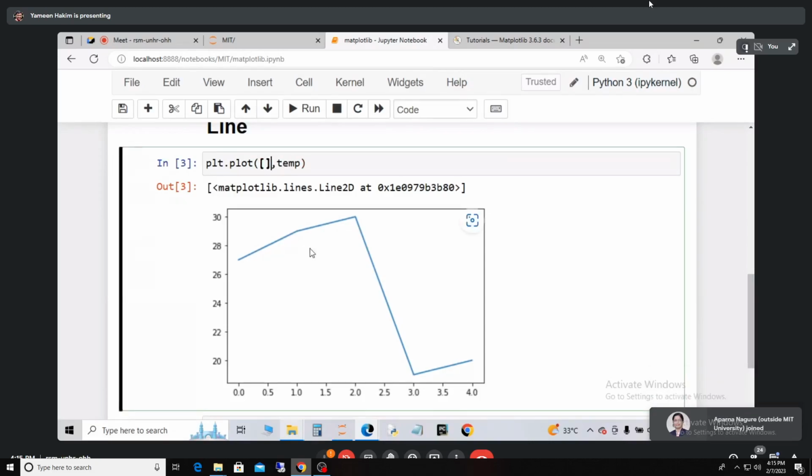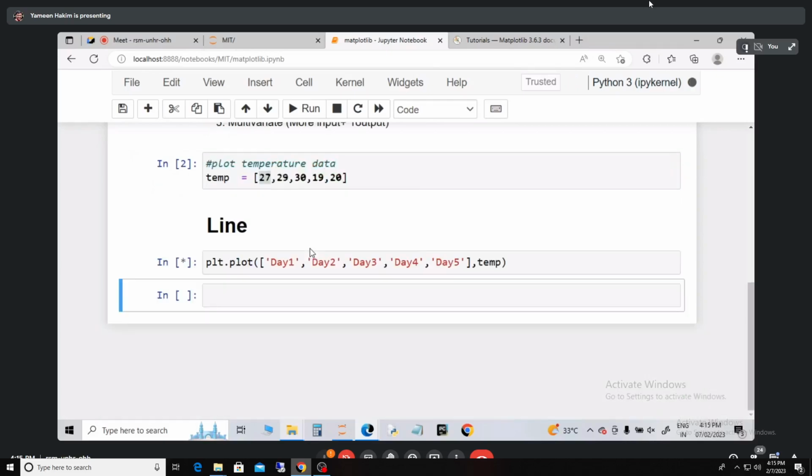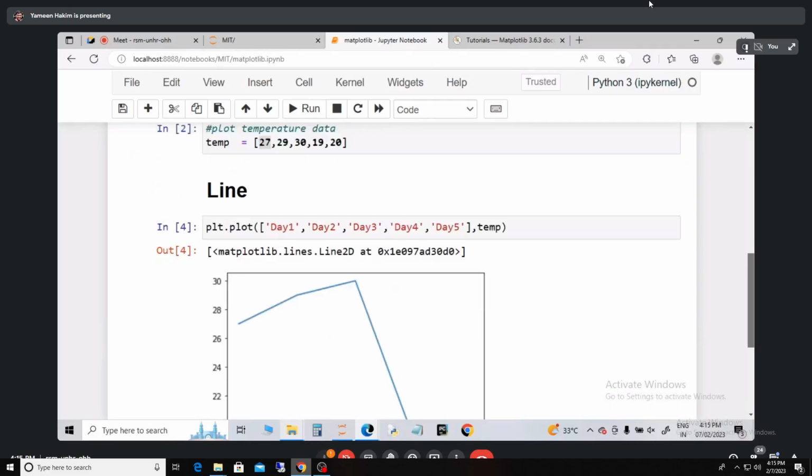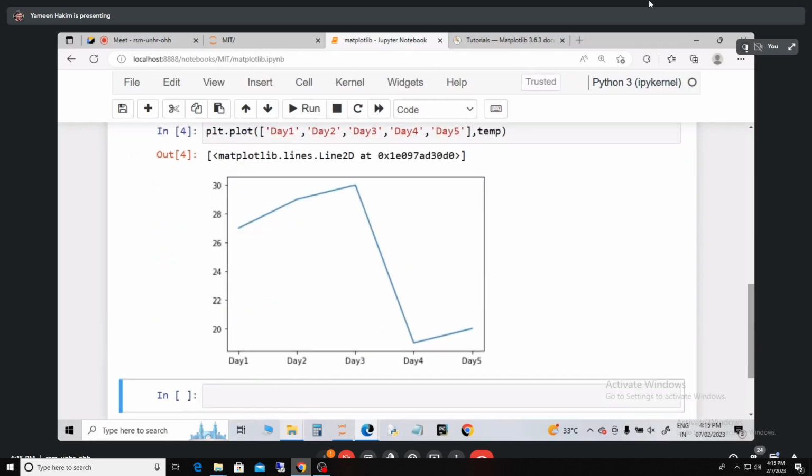Suppose if you supply here, let's say, values like this. Let me show you. Day 1, day 2, day 3, day 4, and day 5. If I execute, then there will not be any problem. You can clearly identify on day 1 what the temperature was, on day 2 what the temperature was, and on day 4 we have the lowest temperature, and we can analyze here.